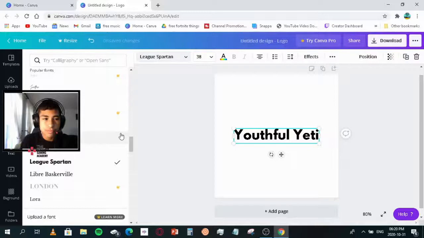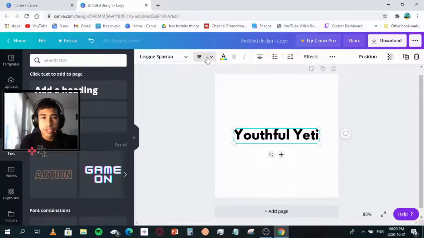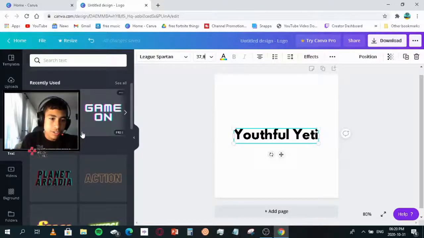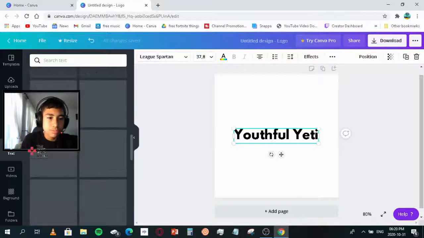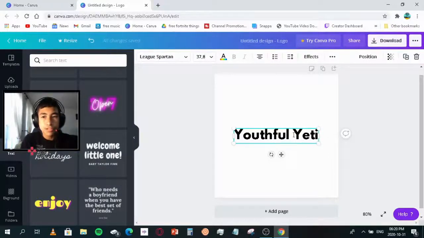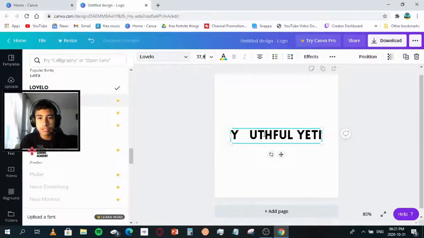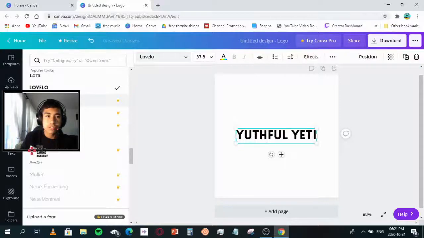Okay, and let's just go with this. You can make the text bigger there, or you can just drag it like that. But also if you go down here, you'll see some more fonts. It's pretty cool. It depends on what your brand type is. But yeah, let's just use this. Let's use a different one. What was that one? Lavello. That looks nice. Okay, yeah, let's just use this one.